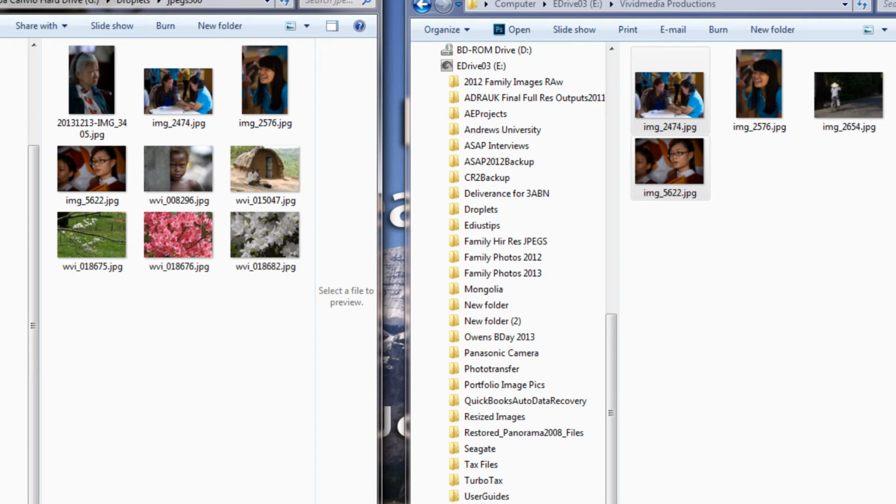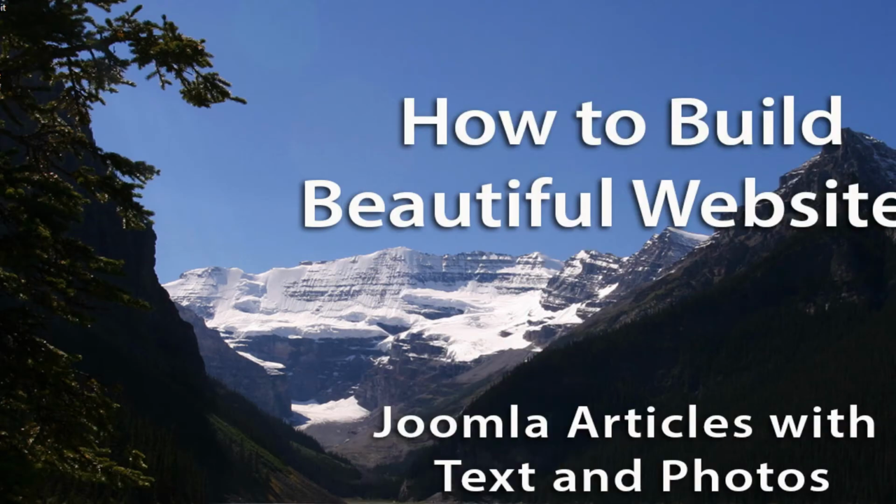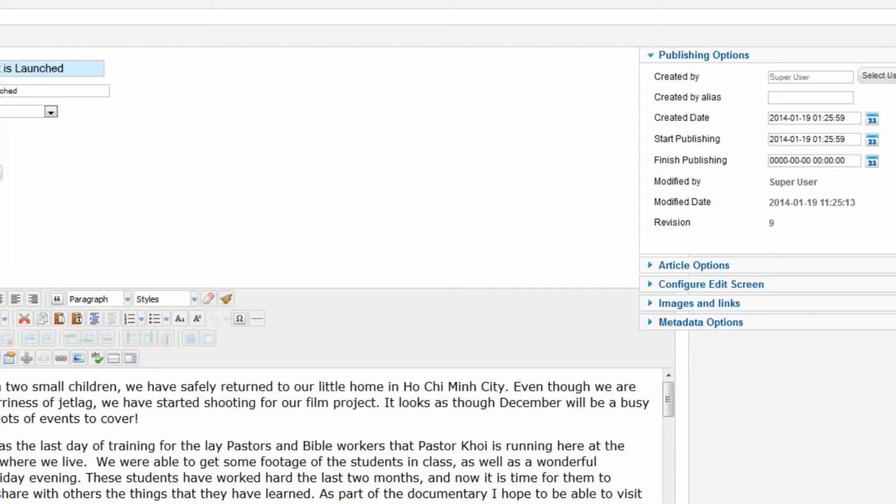This makes it very easy for them to do. Okay, so now we are ready to go back to our article and start popping in the images.